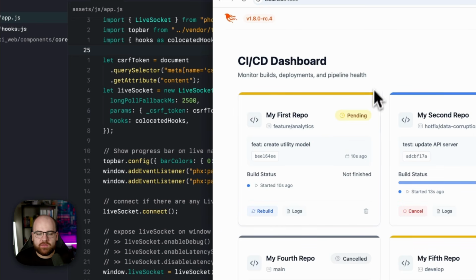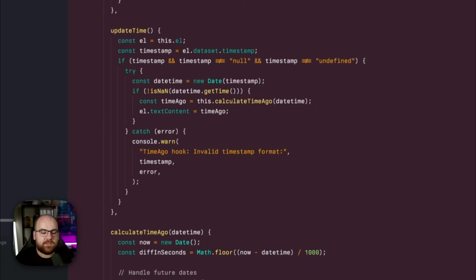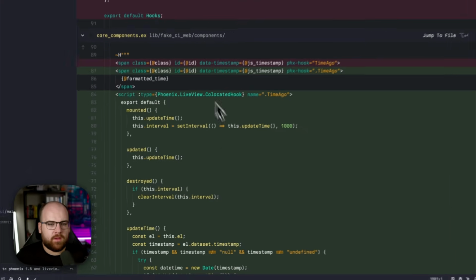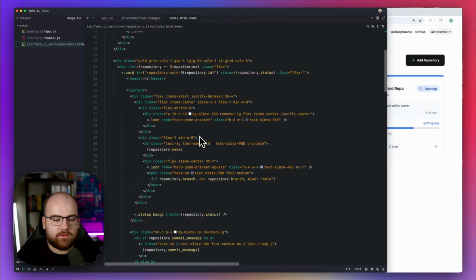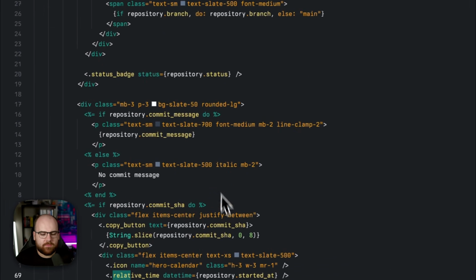So in the page, these countdown timers that update every second are happening on the JavaScript side through a hook that I called TimeAgo. When mounted, this hook will run every second, updating the rendered text inside of the element to either be some number of seconds ago, minutes ago, or a while ago, using just now for the first 5 seconds of a timestamp.